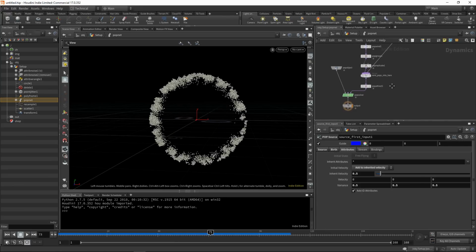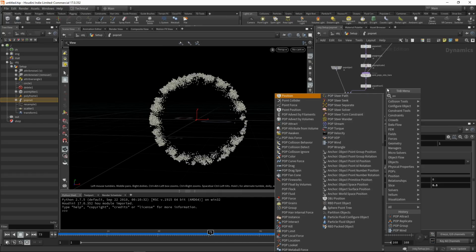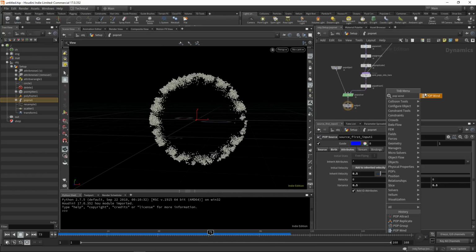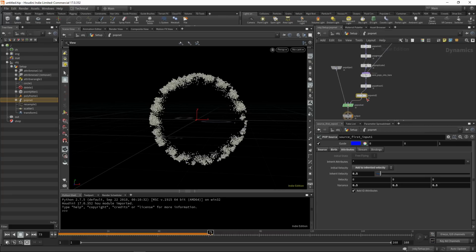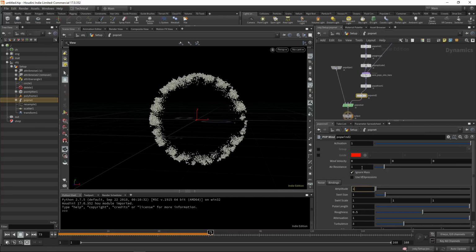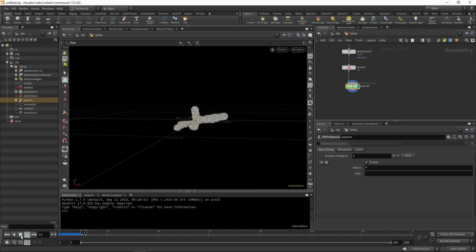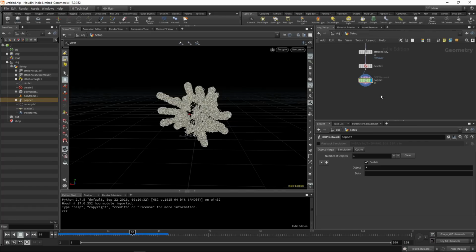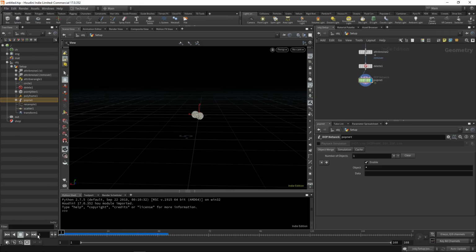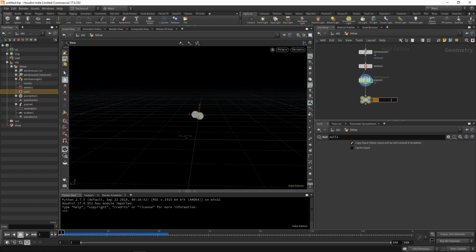We can just add a pop wind to roughen this up. So go ahead and drop down a pop wind and just put it after your pop attract. We'll do an amplitude of 1, a resistance of 0.5. There we have it. Now that we have that in place, we can go ahead and drop down a null, and we'll just call this null starter underscore particles underscore out.